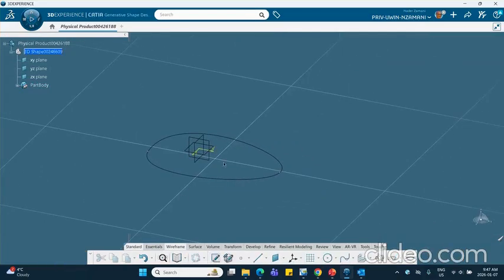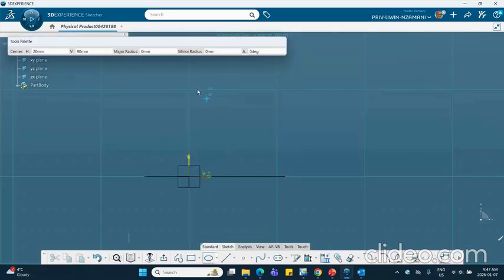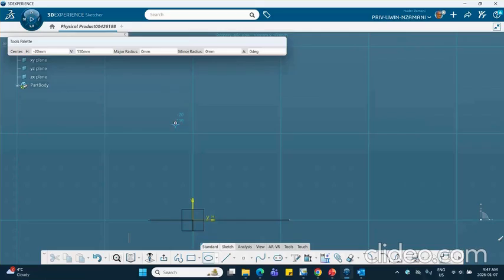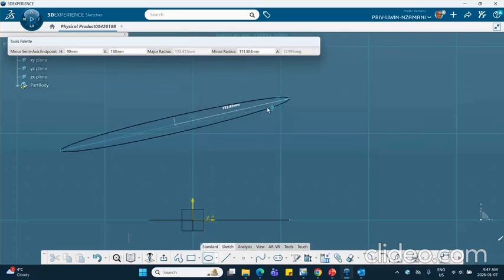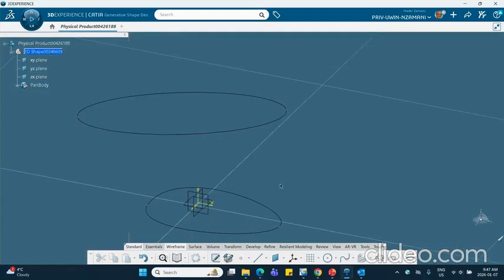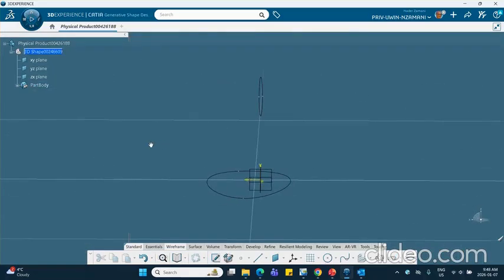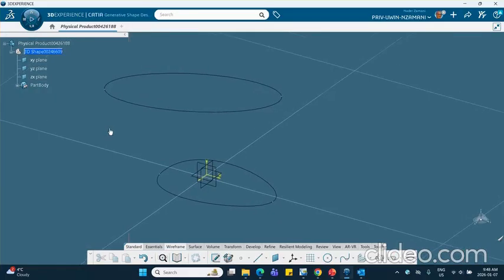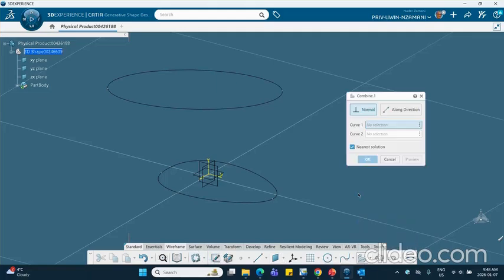So there is one sketch. The other one, I'm going to draw it on that vertical plane. Once again, it makes no difference. So why don't I make an ellipse? Okay, exit. So notice that I have something in the vertical plane, something in the horizontal plane, and I'm going to say combine. So let's go to the wireframe, and there's a combine.